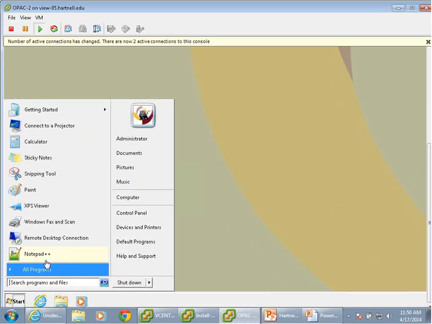So OPAC 2, you can see that Notepad++ layer was applied to the OPAC 2 station. Now if I wanted to do this to 10 stations, 5 stations, all I'd have to do is select them and go through the same process.